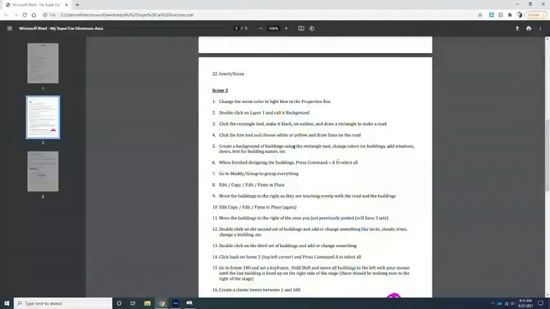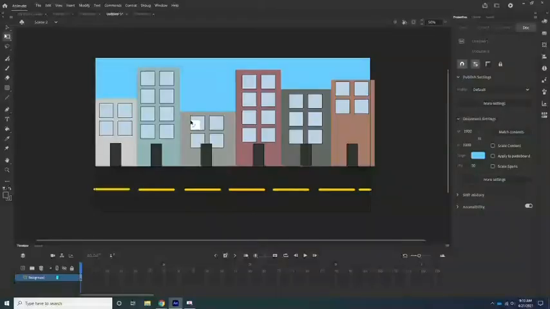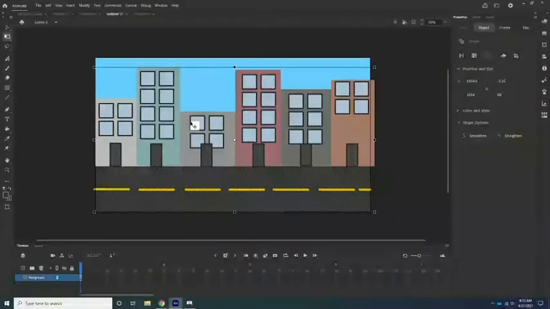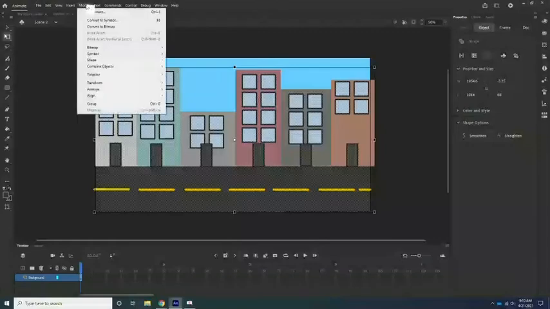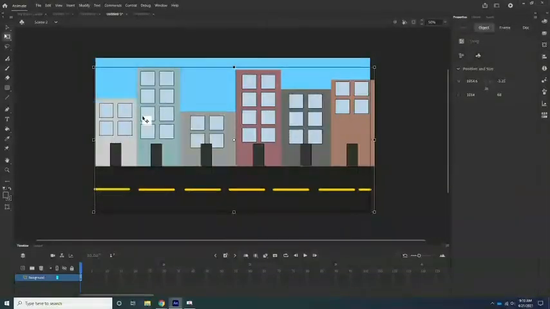When we're finished with the buildings, we're on step 6. When we're finished with the buildings, we are going to hit Control A to select them all. So they're all selected. And then we're going to go to Modify and then Group to group everything. So Modify and then Group. And now this is all one group.